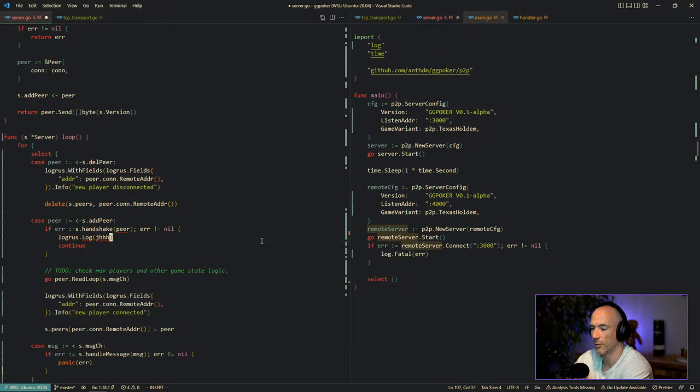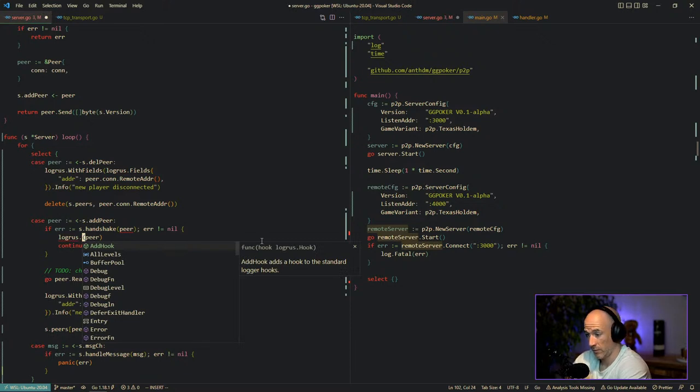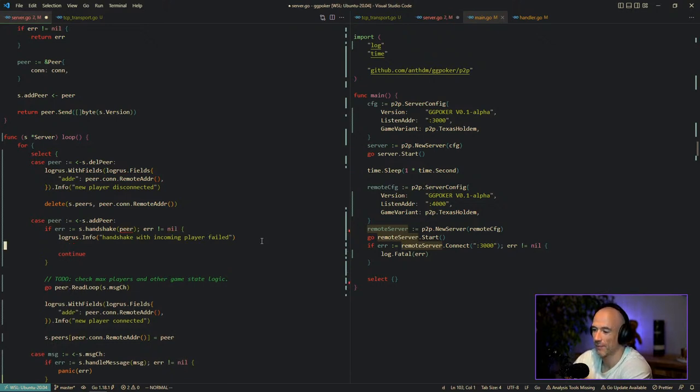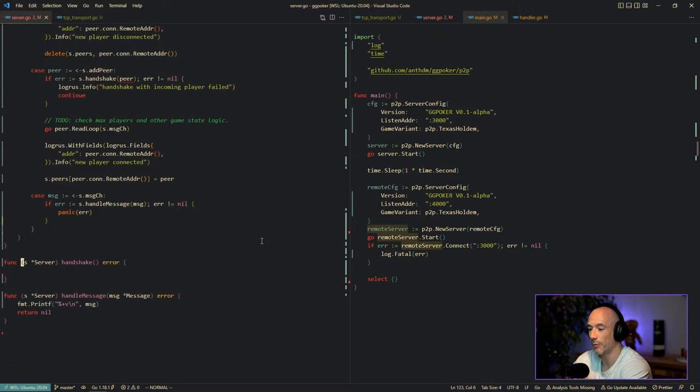Log, probably with fields or something. Actually, cannot do this. It's info, probably like this. Handshake failed. Incoming player failed, like this. Handshake peer. All right, handshake, right? So we're gonna write a handshake. We're gonna shake hands with the peer. Very important in distributed protocol engineering.